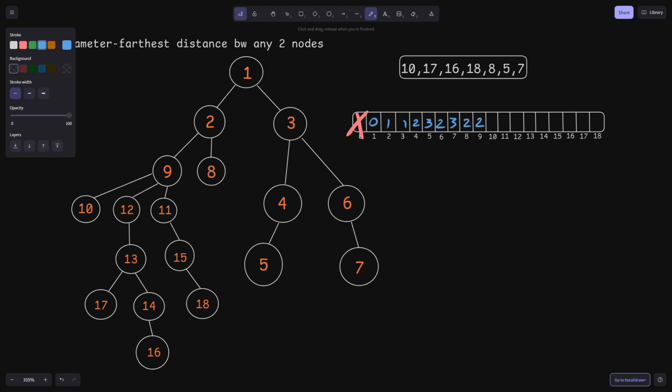2 only. What is the distance between 1 to 10? So 1, 2 and 3. So 3. What is the distance between 1 to 11? So 1, 2, 3. So 3. What is the distance between 1 to 12? So 1, 2 and 3 only.